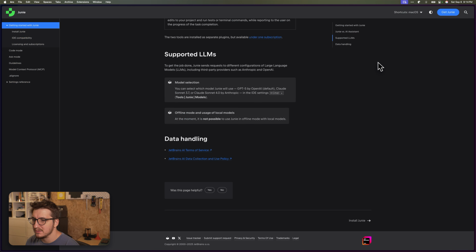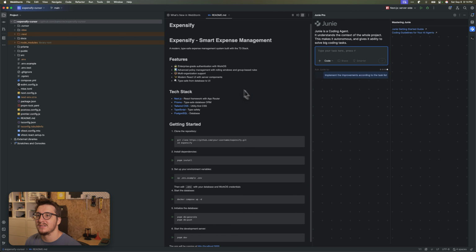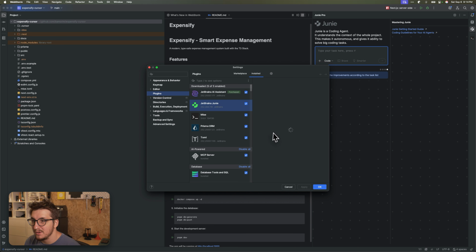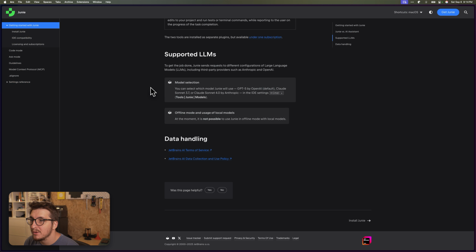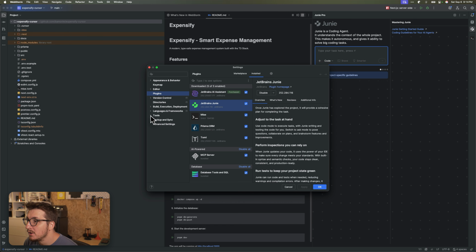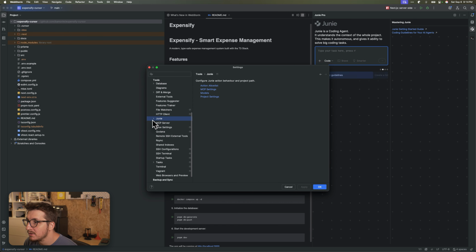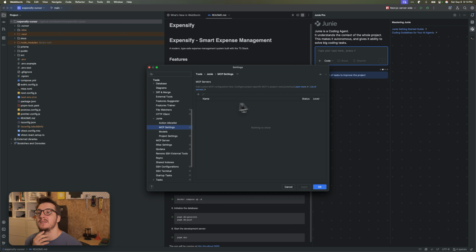Is there anything else? How can I change the model? Oh, really? I have to come to the command. This is such a JetBrains move. Okay, I have to come here, and then I have. Where do I have to go? Man, that's why I hate this JetBrains stuff sometimes. Okay, Tools, Junie, Models. Tools, Junie. All right. Okay, MCP settings.